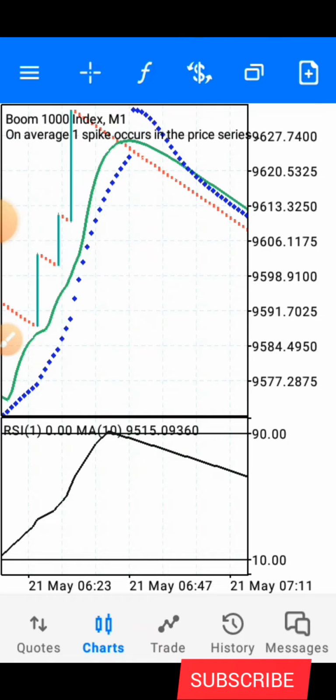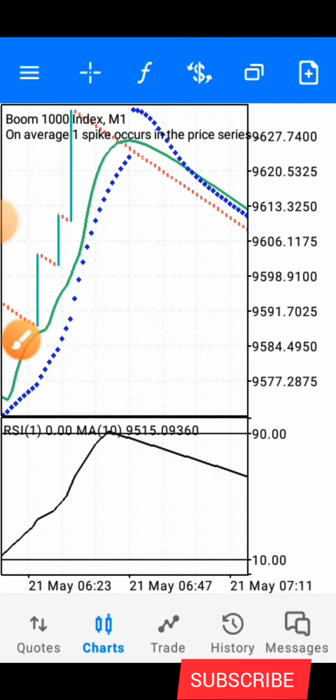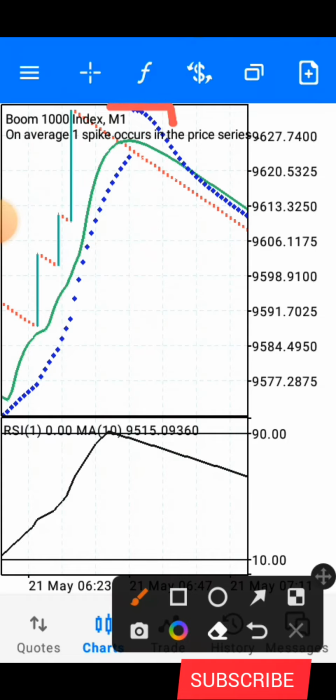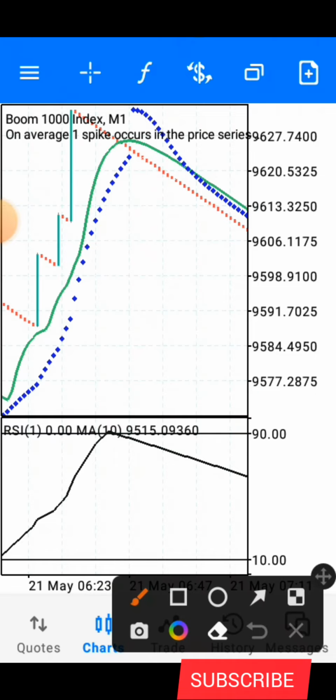Now, here is the function of the parabolic SAR, this blue dot here. That blue dot is going to tell you when to enter. You can either enter when the candle closes, or you wait till the parabolic SAR starts appearing on the chart. It will not appear quickly, but whenever you start seeing it appearing from the top, then you enter the market. You enter your sell, and then you wait for your 5 candles.